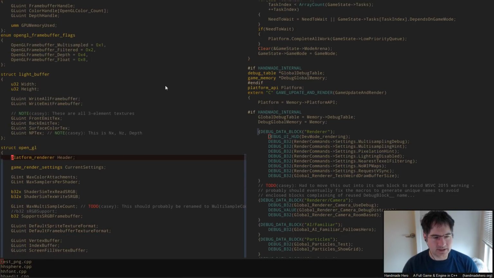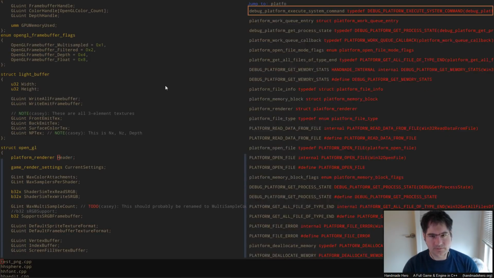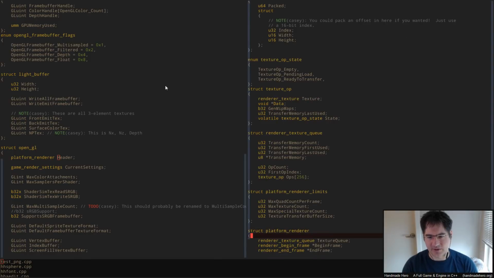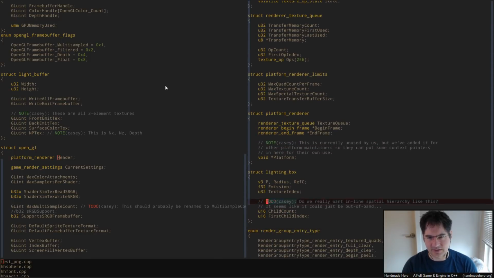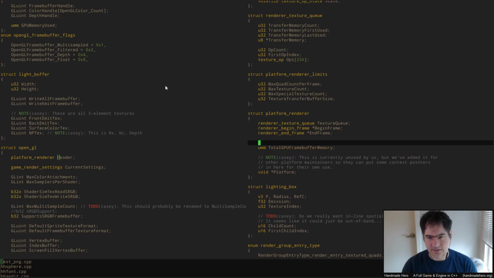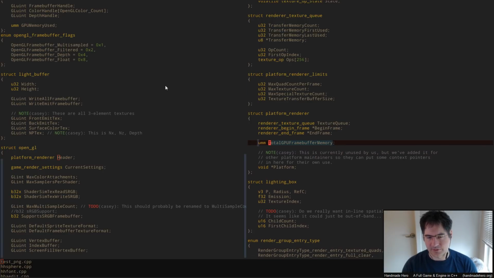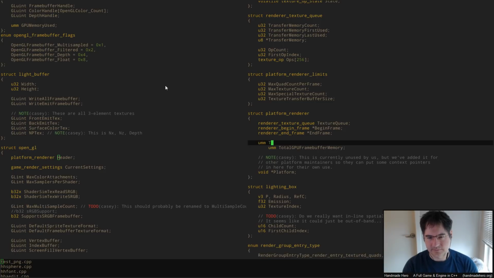So in here, like in this platform renderer header, I think I might just put it in there. So it's in the header instead of anything else. So there's just some vague statistics, you know what I mean? So in here where we have platform renderer, I'm just going to put this in here. Something like this.